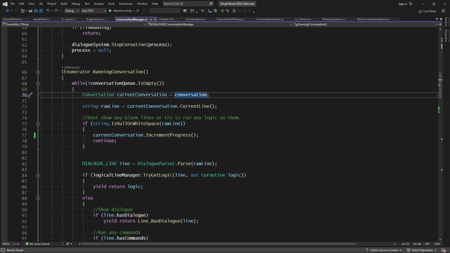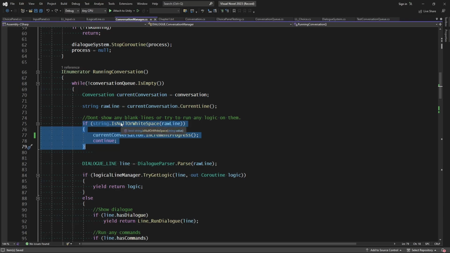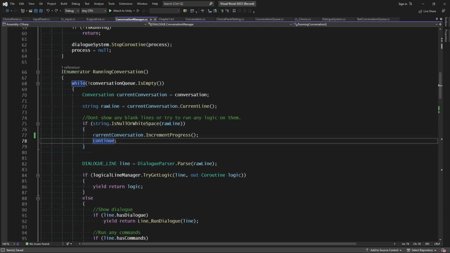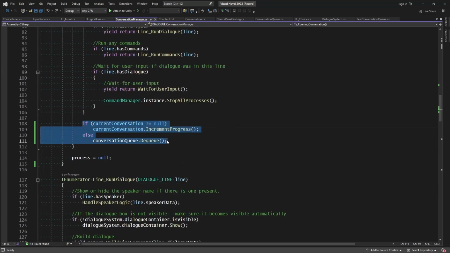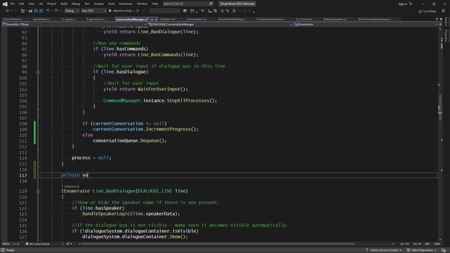Okay, so here's the issue. If we're looking at if it's null or white space, all we're doing is trying to increment the progress and continuing. We're not actually dequeuing this from the conversation if we've reached the end of it. So we need to make sure that we haven't reached the end right here. So we're going to need to run the same logic that we're doing right here. And rather than repeating that, let's go ahead and extract that into a new function. So we'll make this a private void called try advance conversation, and we're going to pass in the conversation that we're working with.